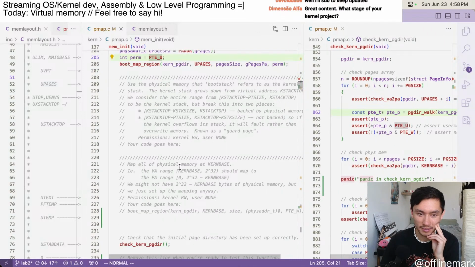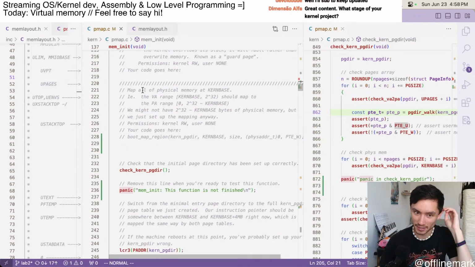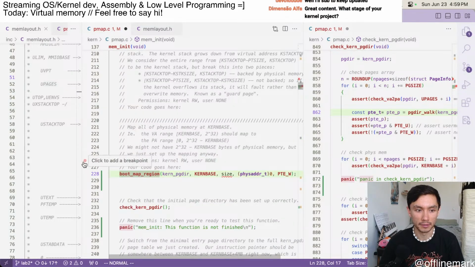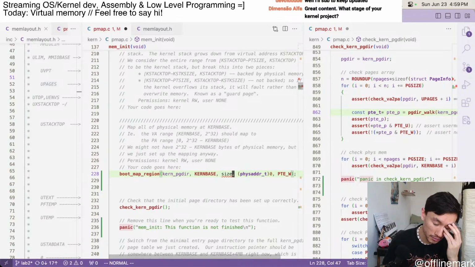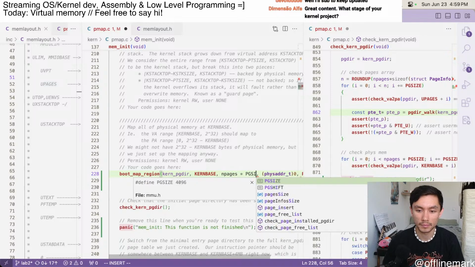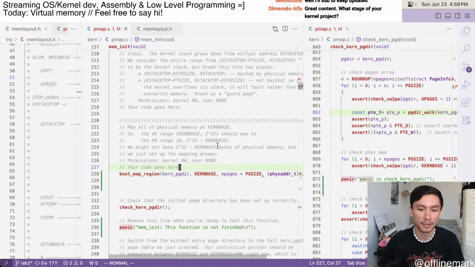Okay, I want to do this second one. This sounds easier, and I kind of already started before I saw that bug. Okay, map all of physical memory at this place, kernel read and writable, which is what we're doing. And all we need is size. And what is size? Size is n pages times page size.